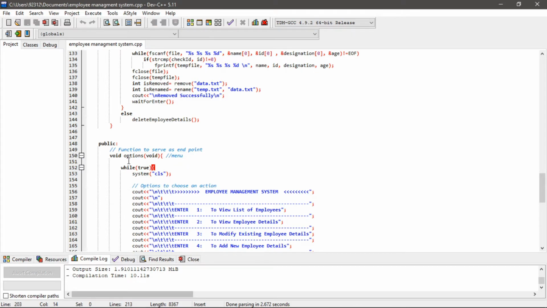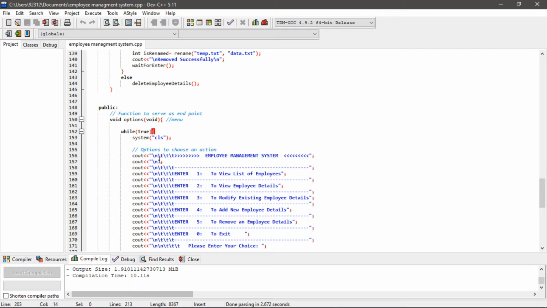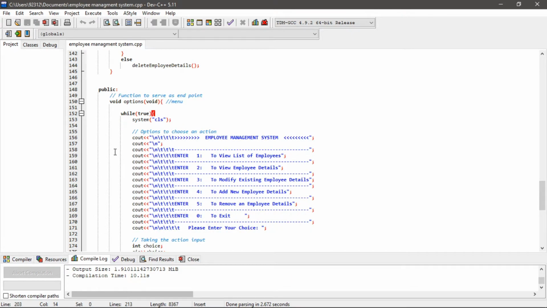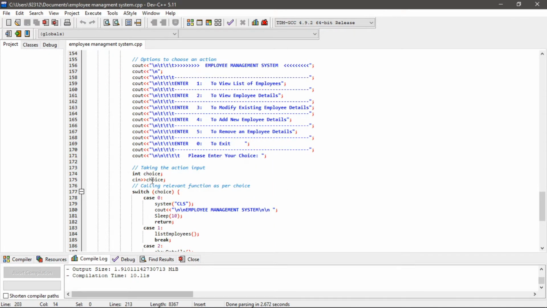After that we create a public function, so it will show you the main menu. For that we have a void option, which will present it with while true. In this you just enter the cout employee management system, and then we show you to press enter. To view the list of employees, press 1, to view employee details press 2. For 3 you have to edit, 4 for add new employee, and 5 for delete employee, 0 for exit. Press enter, and it will go back into that menu.